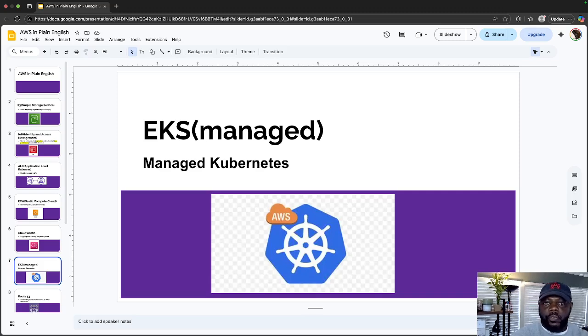EKS is a managed instance of the Kubernetes service. So AWS offers a couple different variants of this. They have an auto managed or managed EKS, and then they have a regular EKS that you're responsible for managing everything within that system. So this particular one, we're talking about the managed EKS service that AWS offers.